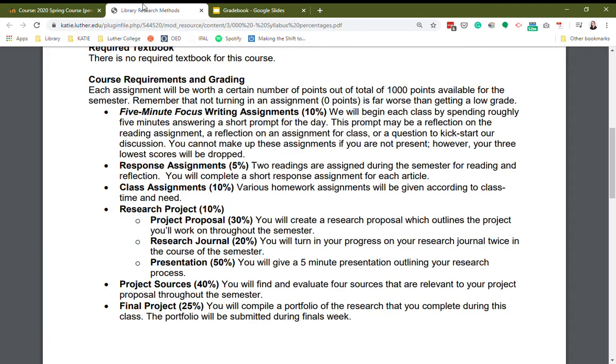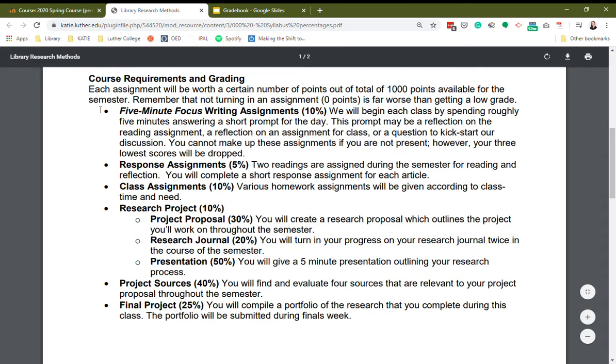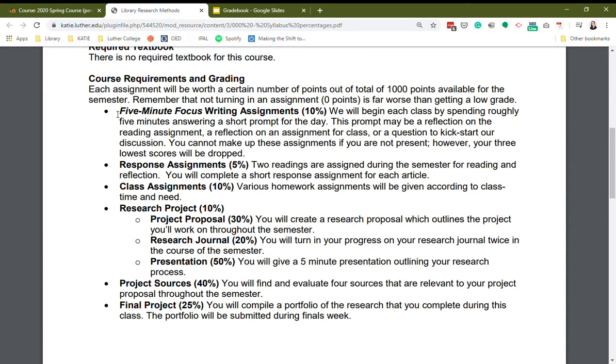The first thing to do when you're getting ready to set up your gradebook is to take a look at your course requirements and the grading that you have outlined in your syllabus. So for my syllabus for this class, you can see I've got several assignments here. I've got a 5-minute focus writing assignment that's worth 10% of the students' grades. I will be administering this through a forum in Katie. So this is something they'll be turning in through Katie.